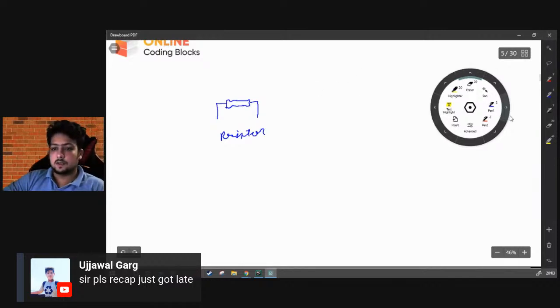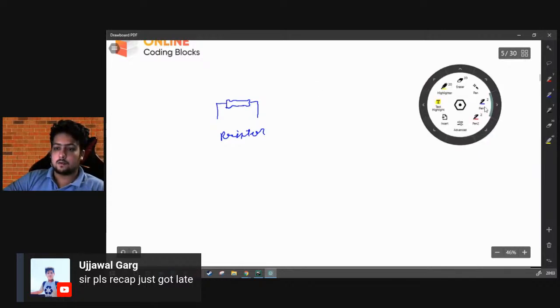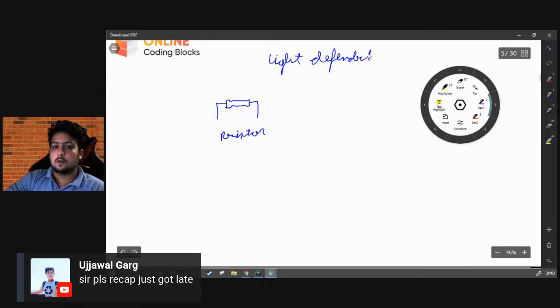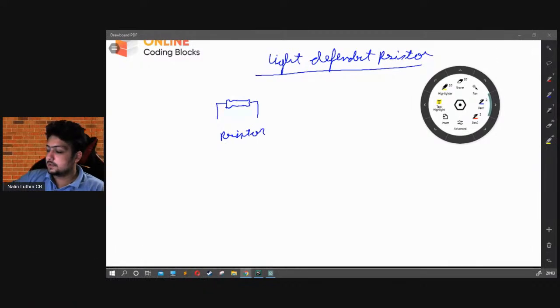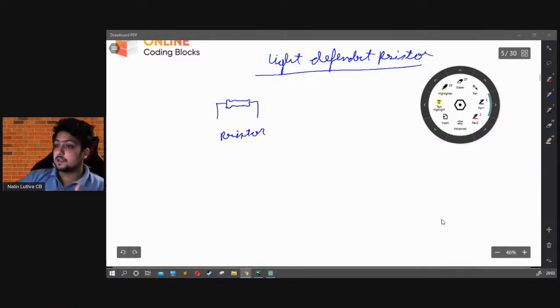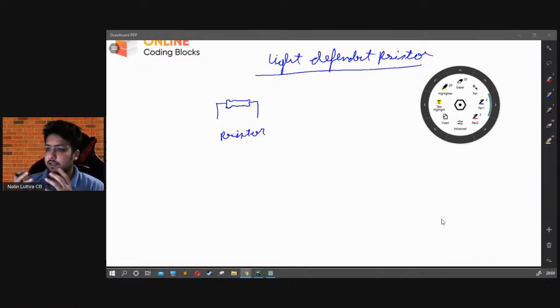All right, so light dependent resistor. Okay, guys. One is asking if it senses light, not actually senses light.